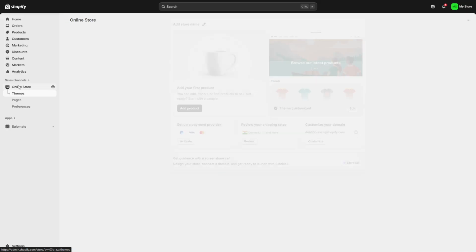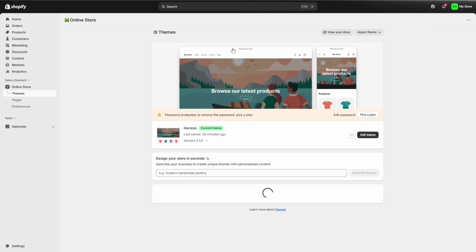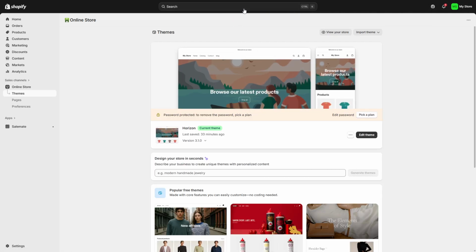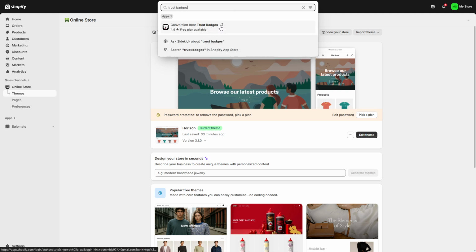Start in your Shopify admin. From the left-hand side, navigate to Sales Channels, then select Online Store, and open the Apps section. This is your launch point for the Shopify App Store, where you'll find tools designed specifically for adding polished, professional trust badges without touching code.